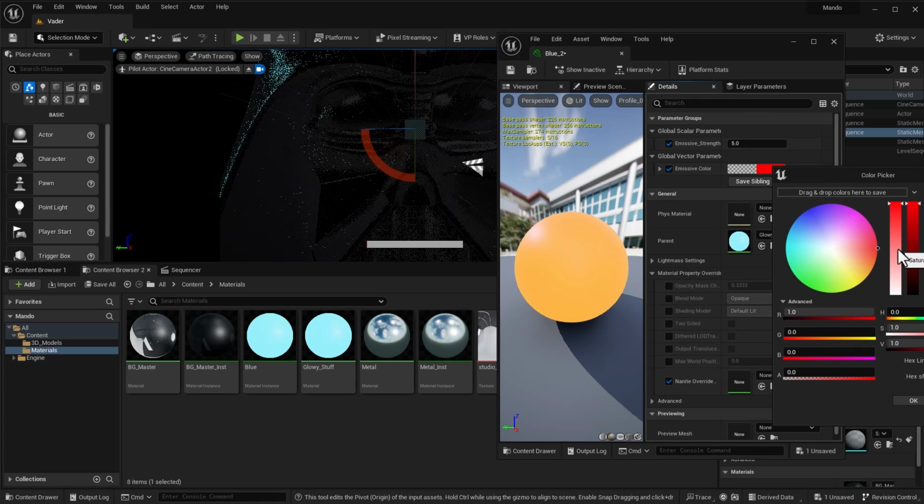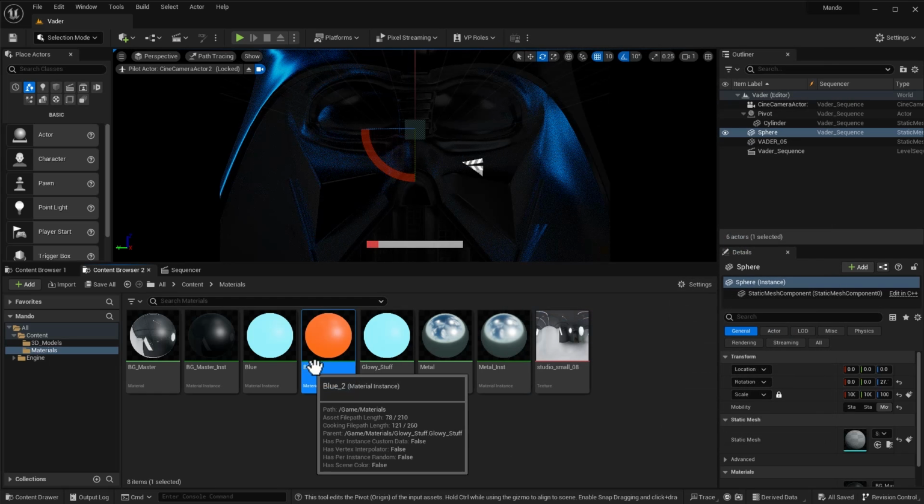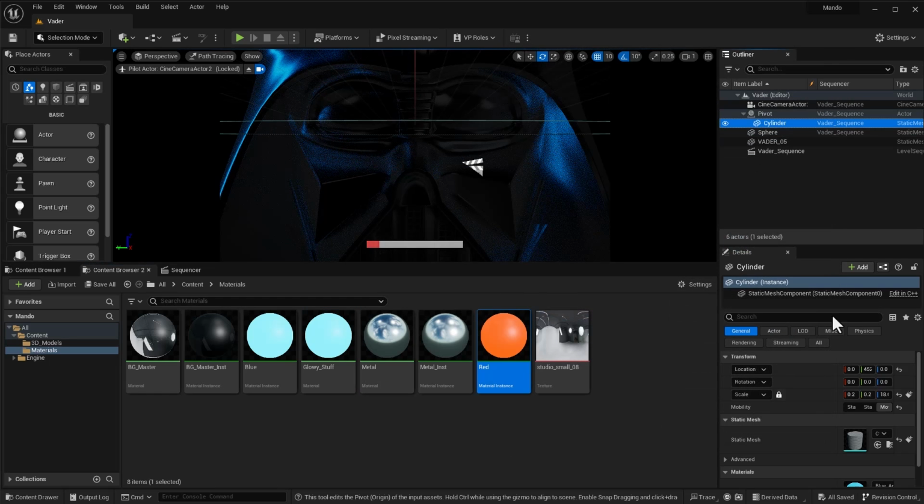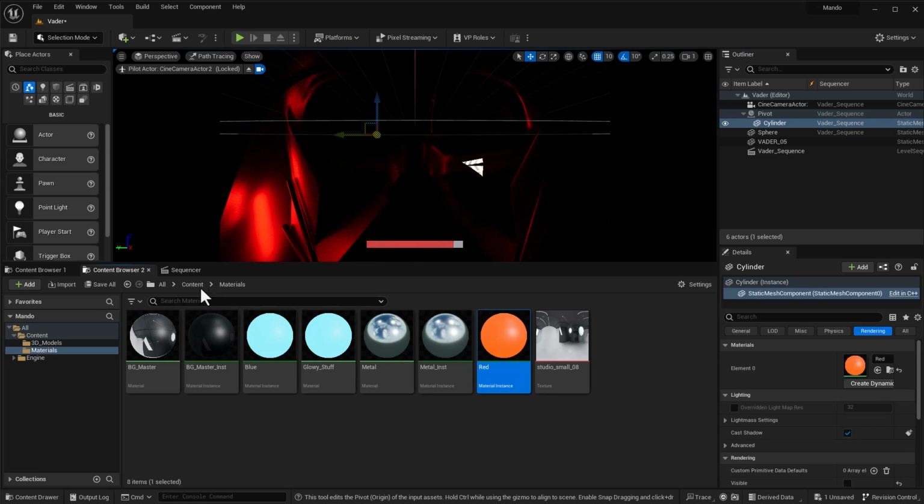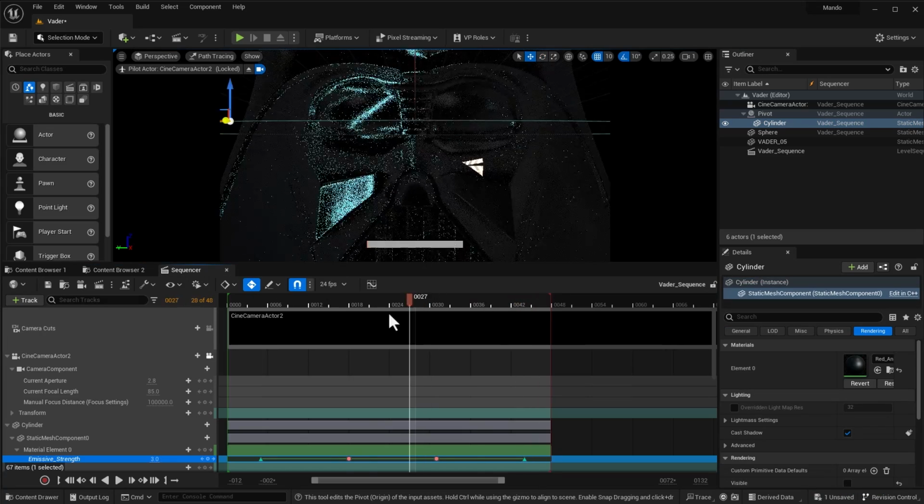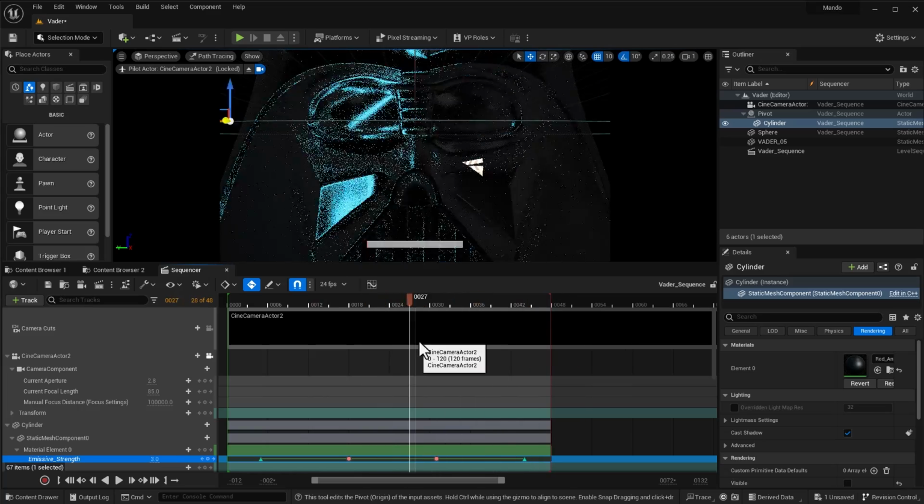So red, and it's so intense that it's almost looking orange, but it will show up as red. We'll click OK, and we're just going to save this, and rename this to red. And then with our cylinder selected, we're going to drop this onto the cylinder. Now, here's the bad news. I know this looks like it's working, but it's not, because the second we move back in time, we can see that the red turns back to blue.